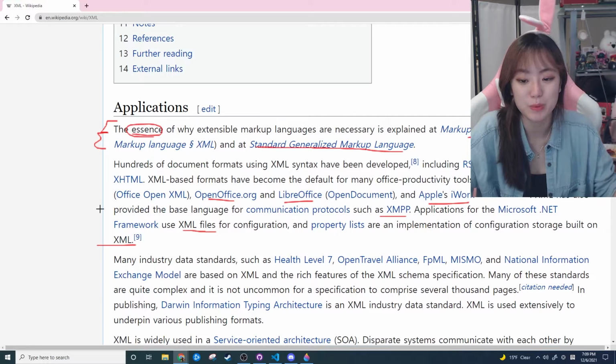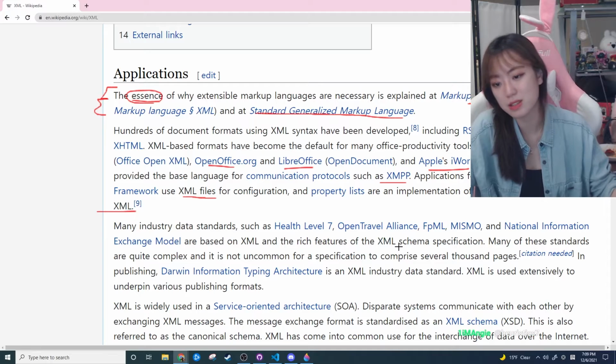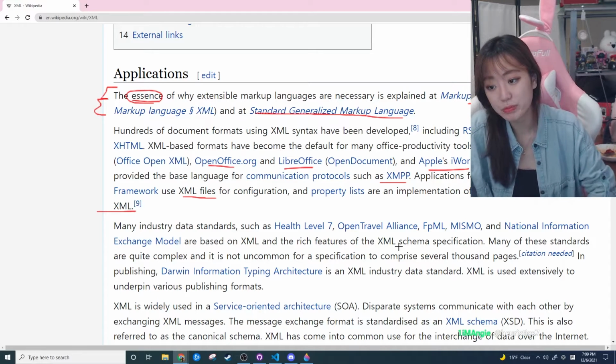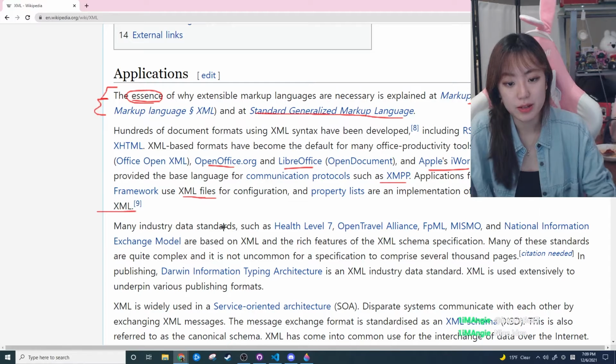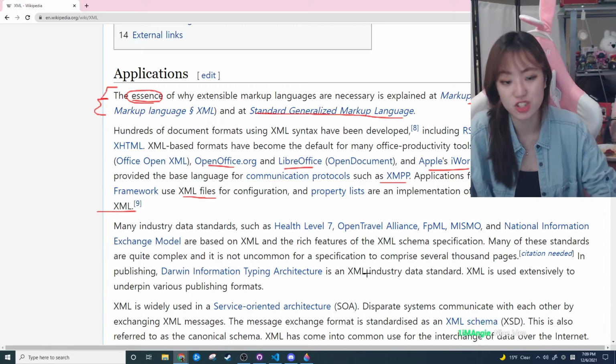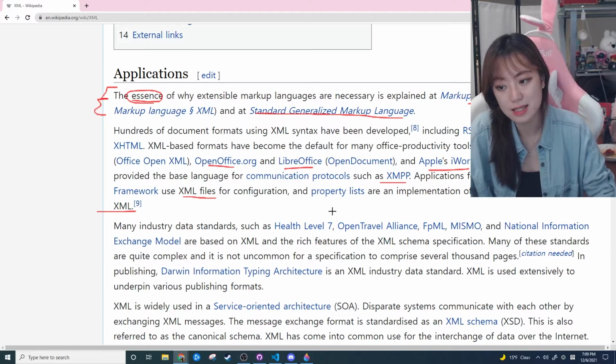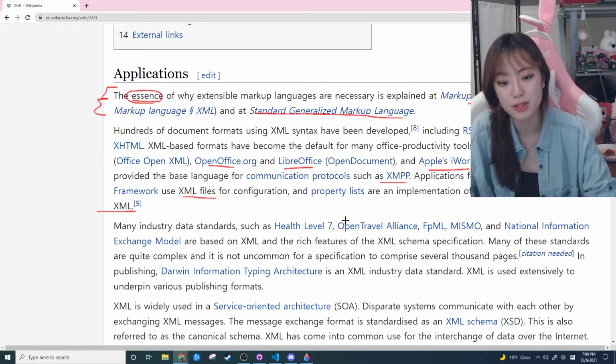So old memories. Many industry data standards, such as Health Level 7, are based on XML and the rich features of the XML schema specifications. Many of these standards are quite complex, and it is not uncommon for a specification to comprise several thousand pages. In publishing, Darwin Information Typing Architecture is an XML industry data standard. XML is used extensively to underpin various publishing formats.